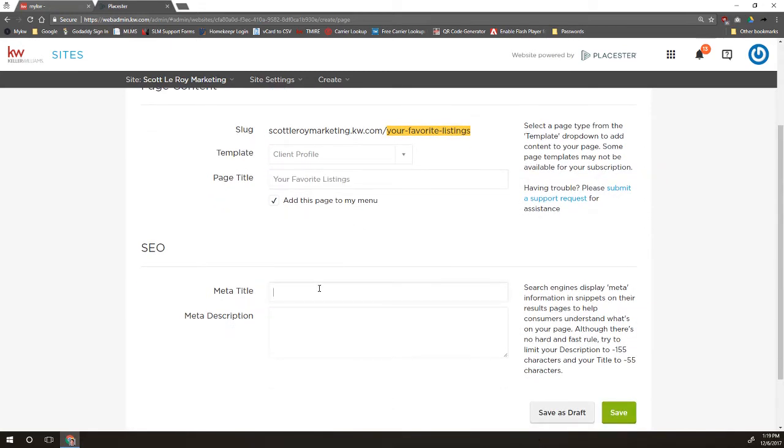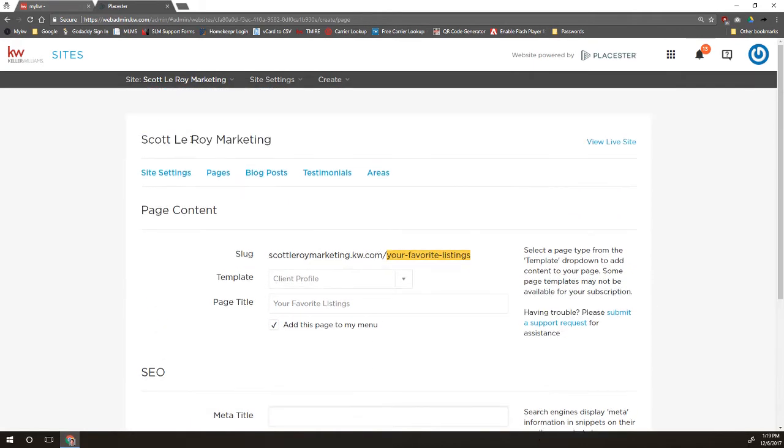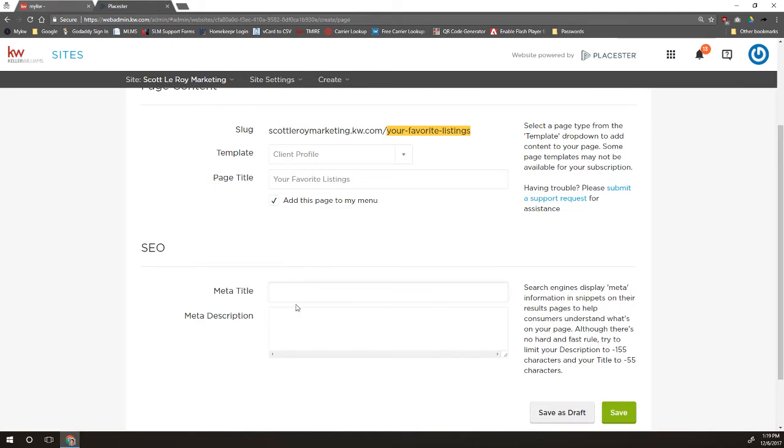Down here, we've got our meta title and meta description. Each and everything that you create on this site, whether it's a page or a blog post or a testimonial or an area, has its own meta title and meta description. I'm not going to go too into detail about these. I'll just show you where these show up. The meta title shows up here in the browser tab. So Placester's meta title for this page is Placester. So whatever you put in this box on your site, when someone looks in this browser tab, that's what it's going to say up there.